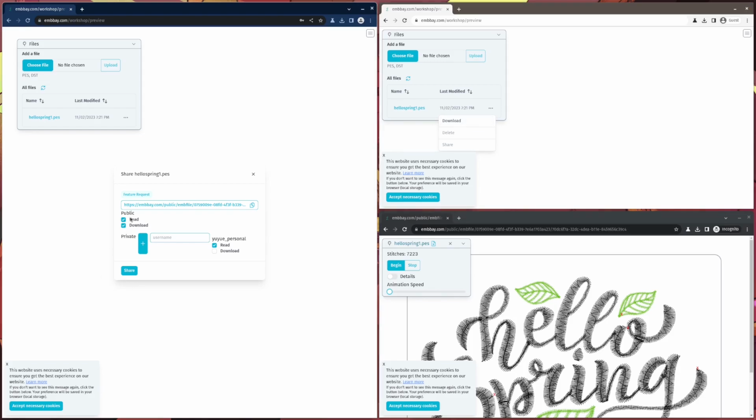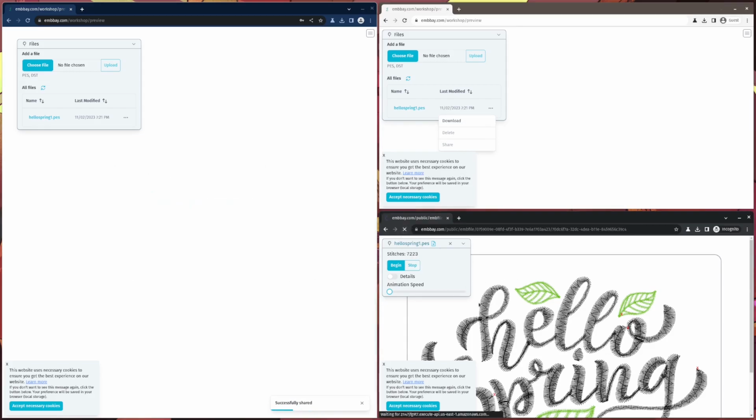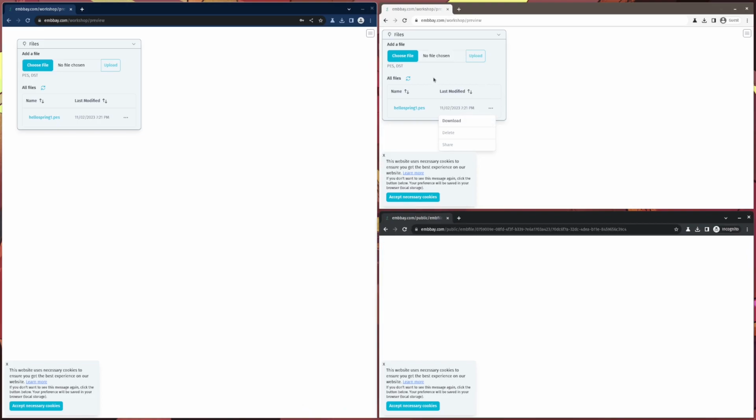Now, if I revoke these permissions, first of all, we won't be able to see it publicly. Secondly, if we try to download again, it doesn't work. It doesn't download for you. And if you refresh, you won't even see the button.